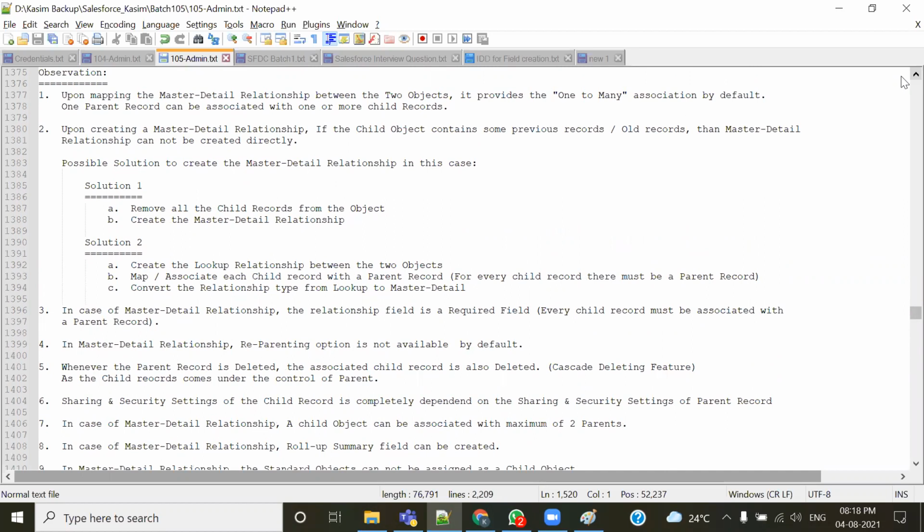What are those? The first point: if the child is having some previous record, you can create a lookup relationship, but you cannot create a master detail relationship.